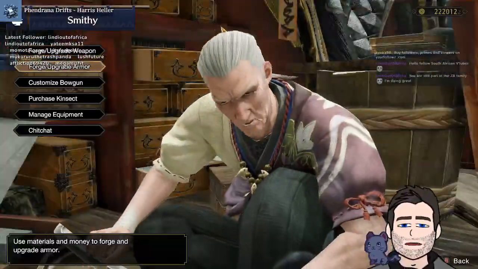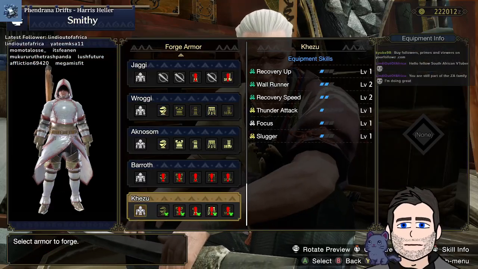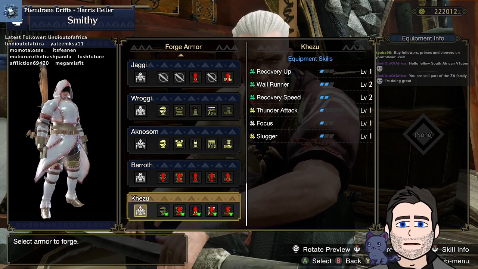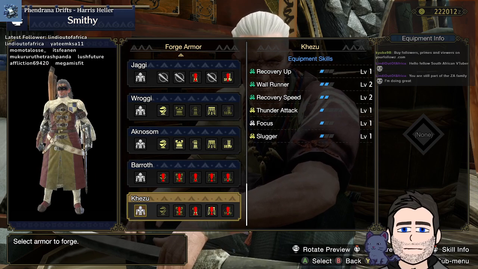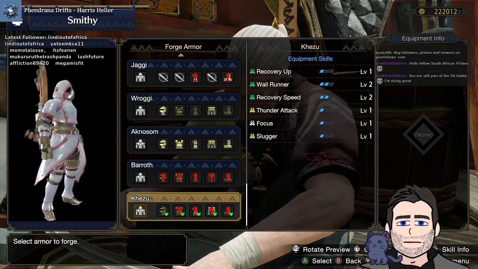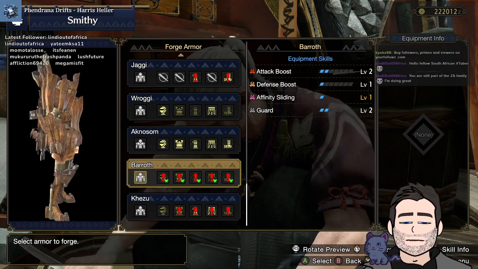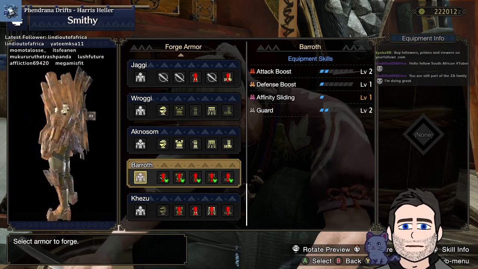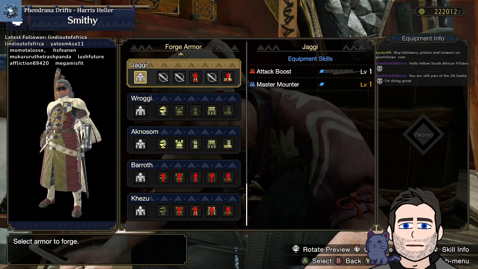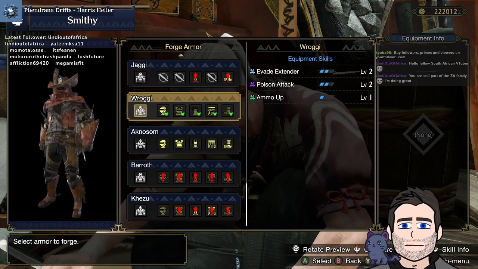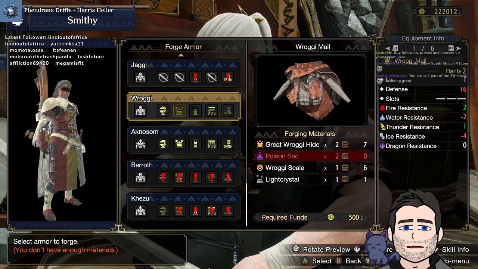I haven't looked at armor in a while. Ooh. I was going to say this almost looks cooler, then I realized this is just shiny, fleshy. Oh, can you imagine how gross that feels? Ew. Attack boost, defend boost, affinity sliding. I don't know what that means. Fire attack. Ammo up. No, still can't.